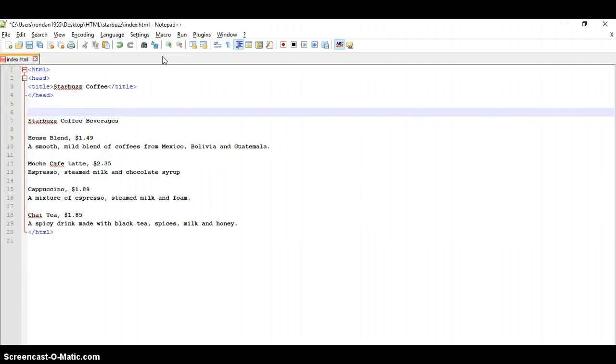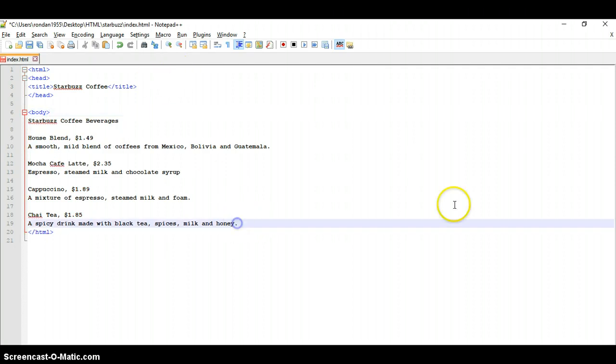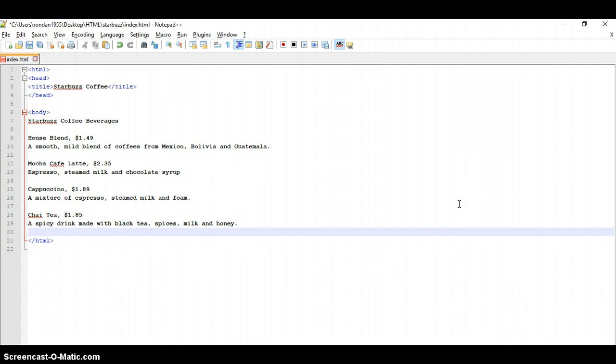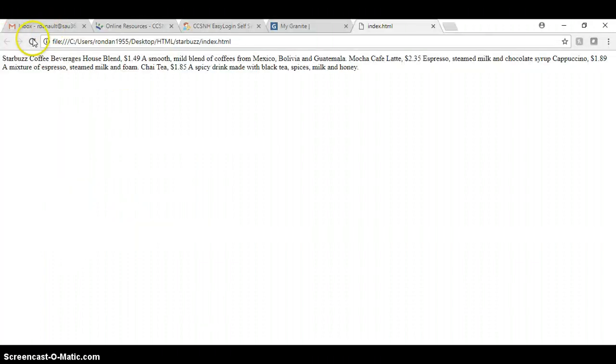And I'm going to hit Enter a couple times to do some separation. This is where we're going to open a body tag. This is where the content of the page resides, inside the body of the page. So everything we see here, and I'm going to close the body at the end. Everything within the body tag is going to be actually shown on the page. So I'm going to Control S to save this page. When I refresh this, the only thing that's going to change is the title, which I made Starbuzz Coffee. So when I refresh the page, you can see that my title now says Starbuzz Coffee.